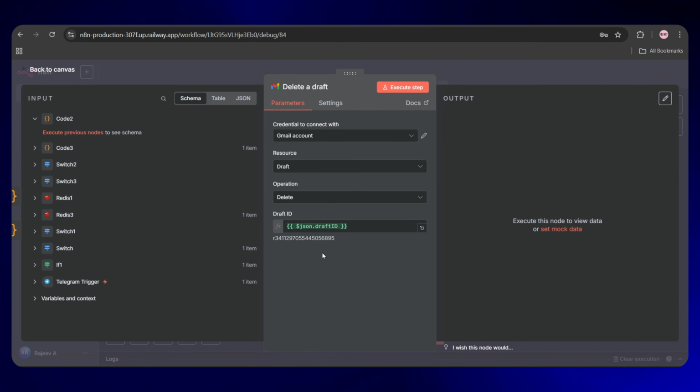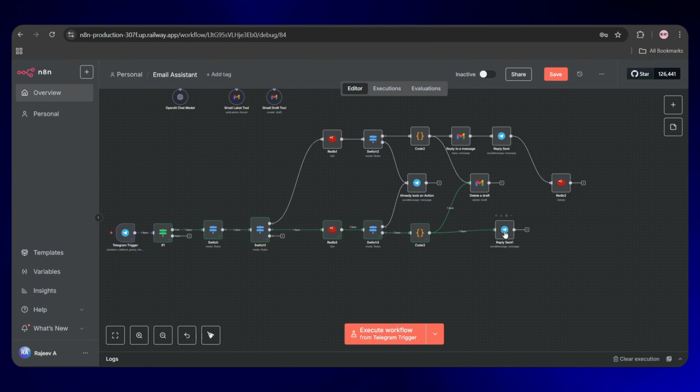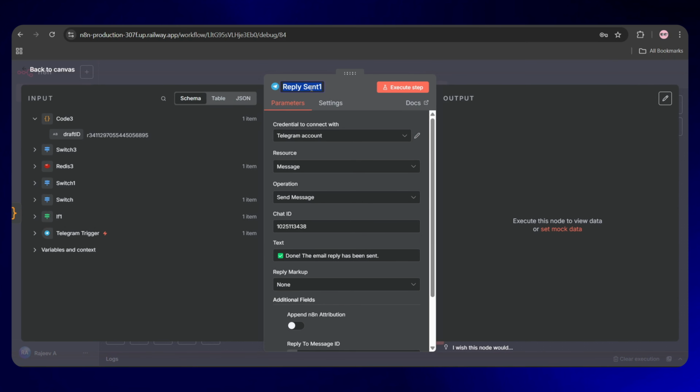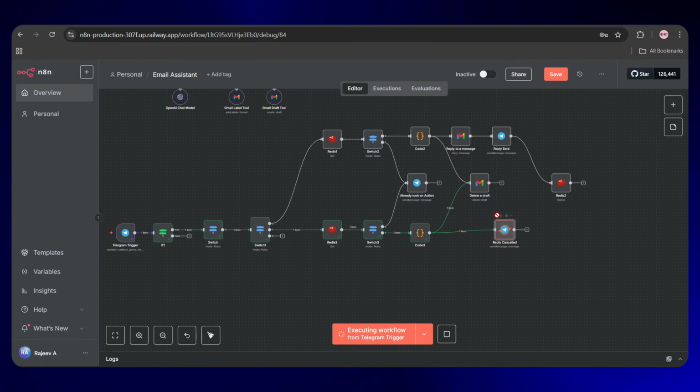Next, let's add a Telegram node to send a notification like the reply has been discarded and draft removed. For that, just copy paste this node, connect it from the code node, open it. Let's change the node name to reply cancelled. Keep the rest of the things as default. Let's change the text message to the reply has been discarded and draft removed. Let's execute the step. It's done.